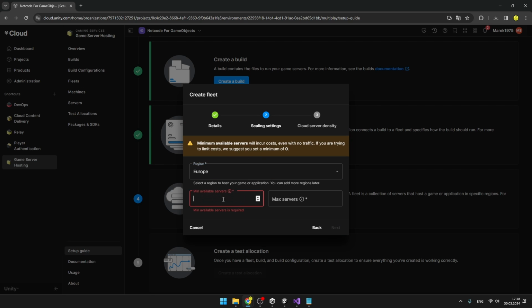Then we can select the minimum available servers, which as it is saying here, I would suggest you just set to 0. And the maximum servers, that really depends on the scale of your game, but because I don't want to run multiple servers accidentally, I will just input here 1.